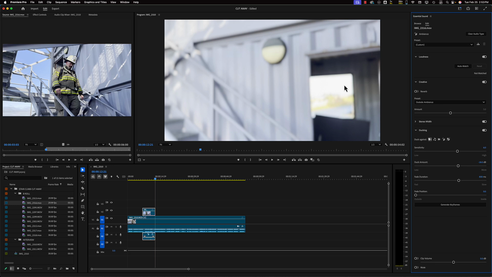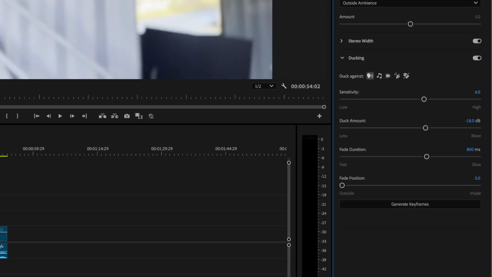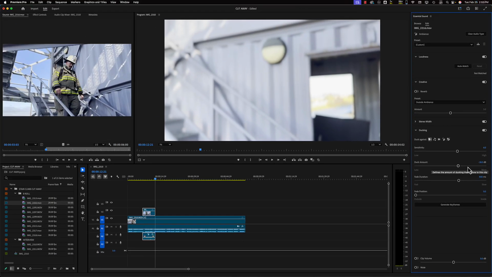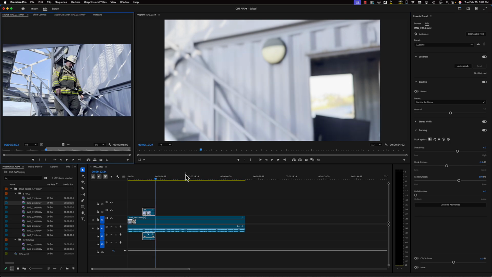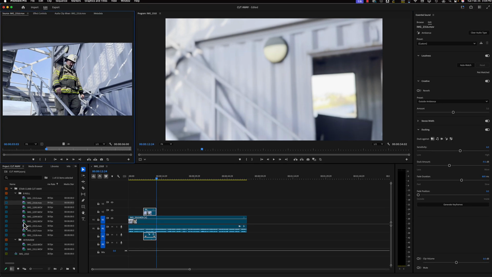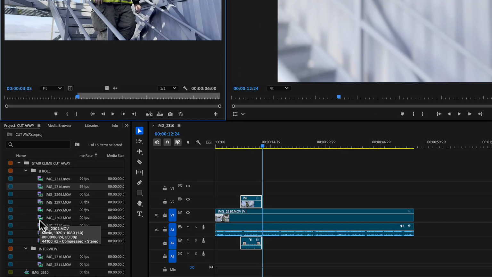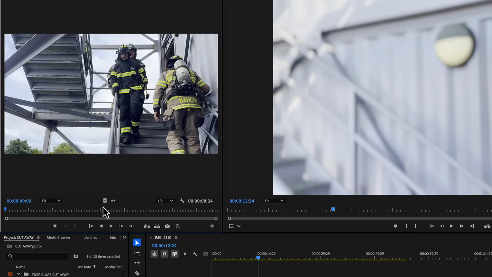If I don't think that the adjustment is enough, I can go back over to the Essential Sound panel and I can increase the duck amount or decrease the duck amount if I need to get more natural sound to come back in. So I'm going to do this one more time. I'm going to double click on clip 2302. I'm going to open that up. This clip is much louder than the other ones, so I'm going to hit the space bar and I'm going to play this until about 2 seconds.